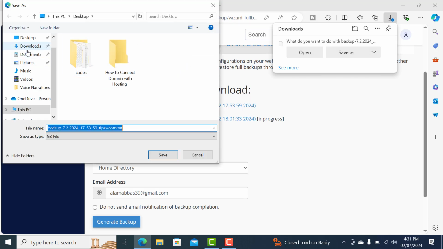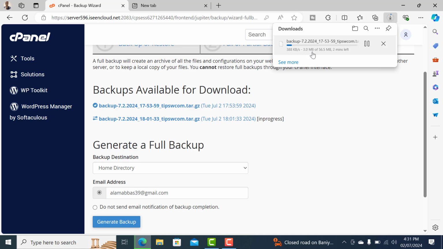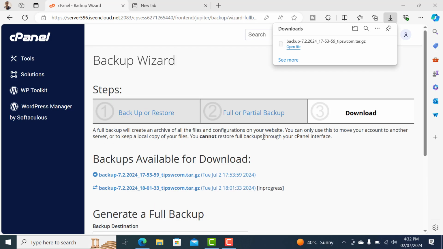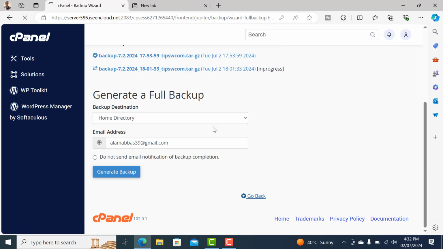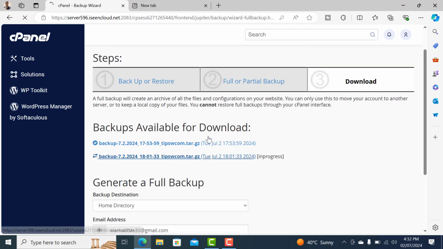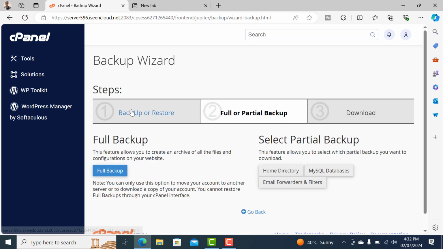Just save this on your computer, and once this is done, the next step is to restore this backup. So I'm going to be showing you how to restore that as well. You can see the backup file is downloaded and is ready. All you have to do is go back to the same settings under Backup Wizard, and instead of backup, you will select restore.